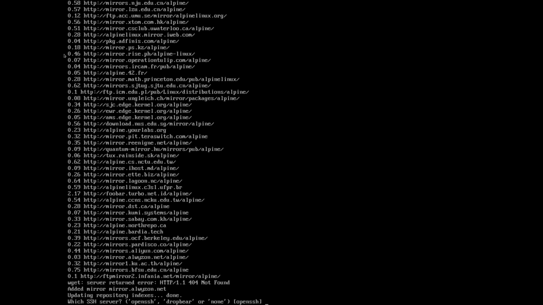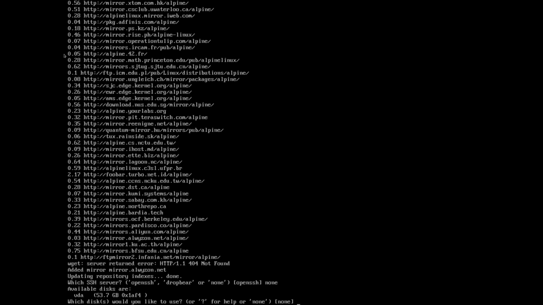All right, the selection is now done, and you can see that it's asking me which SSH server do I want to have. To be honest with you, I don't actually need one right now, but the default one is OpenSSH, but I'm going to type in here none, because I don't actually need an SSH server on this machine.